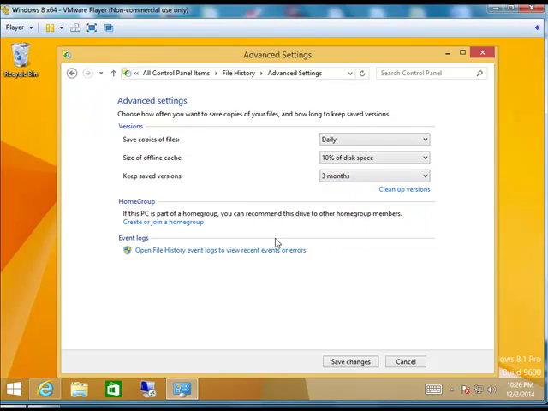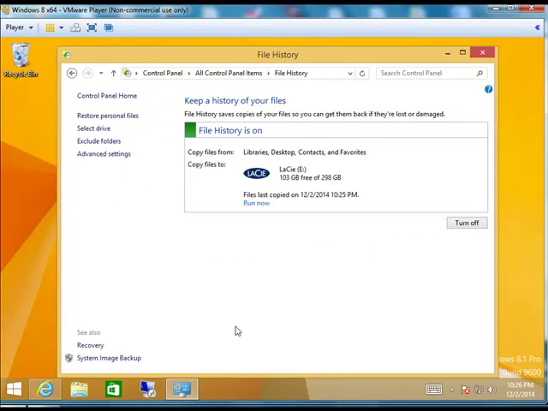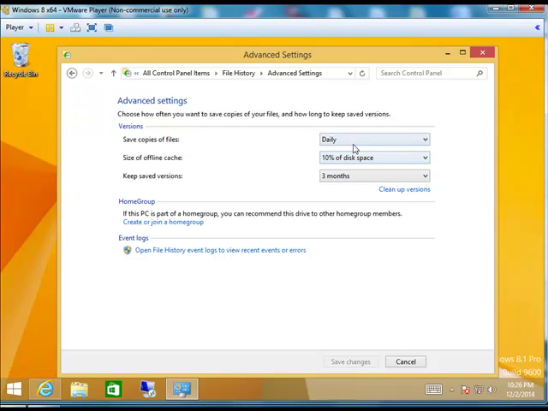Now, I can also go in and look at the history event logs and the recent event logs for errors here. I'm going to go ahead and save these changes. And now from this point forward, I will be able to save my data daily, 3 months, up to 10% of my disk space.